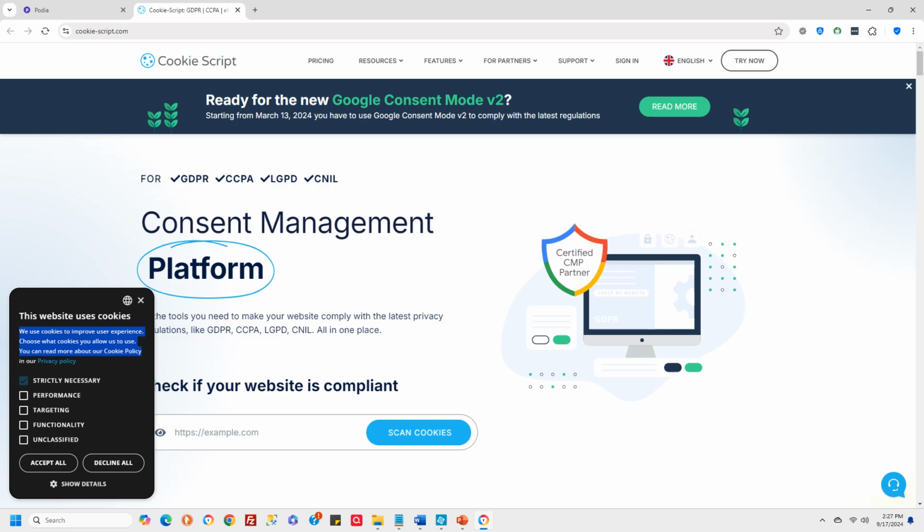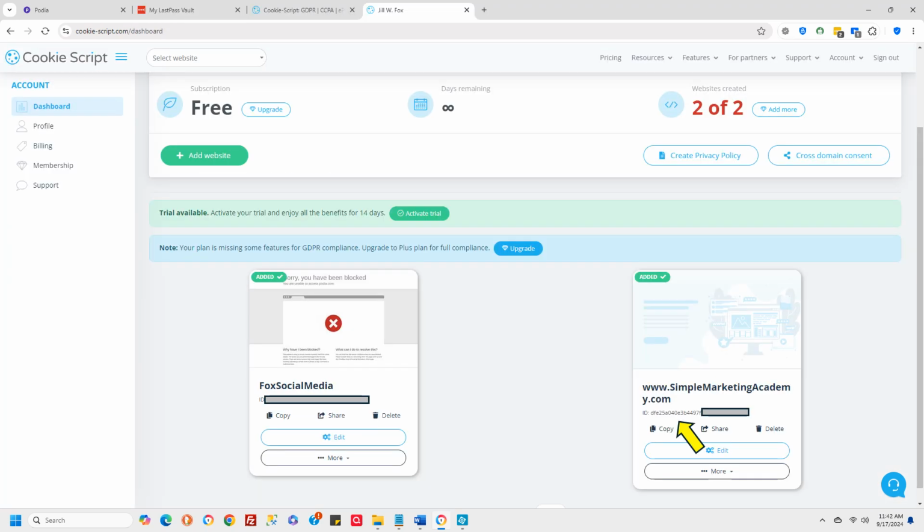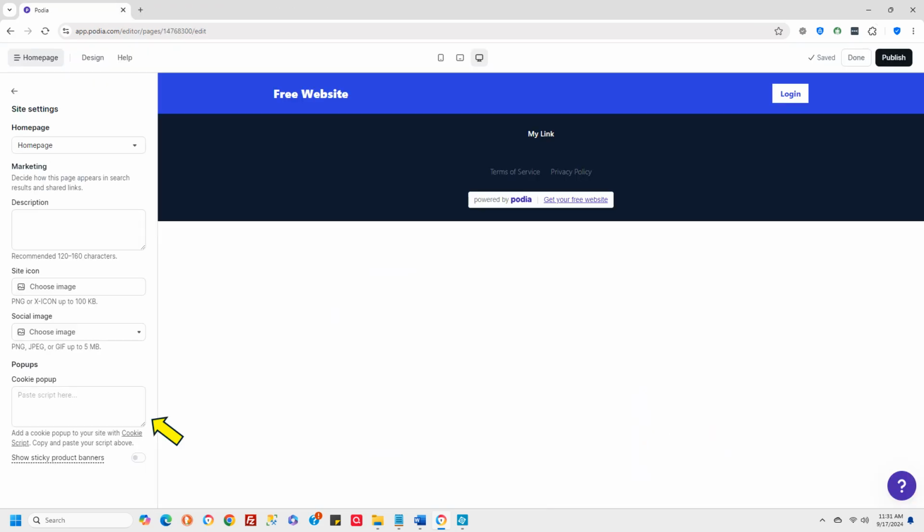In the box that says, "Check if your website is compliant," enter your domain name and click the Scan Cookies button. Rather than doing this with the Podia subdomain name, I suggest you wait until we have set up your domain name. When CookieScript completes the scanning, it will provide your domain name with a CookieScript ID. Copy the ID. Enter the ID in the pop-up cookies box. That's it. The cookie pop-up is now functional.